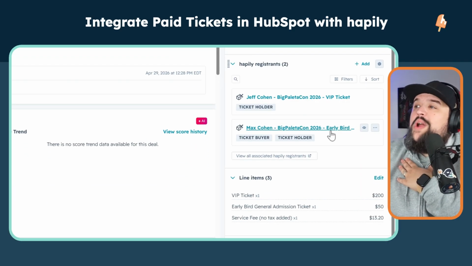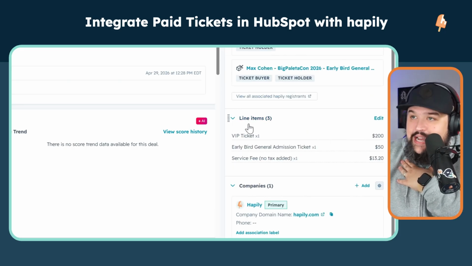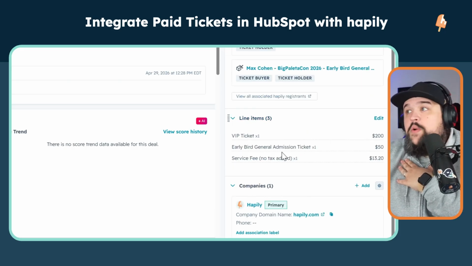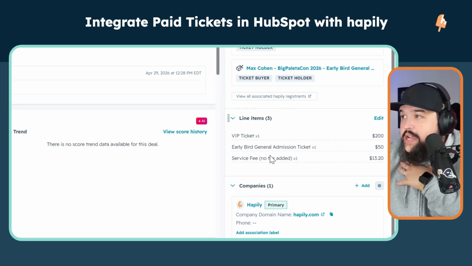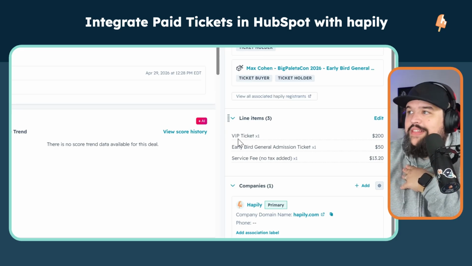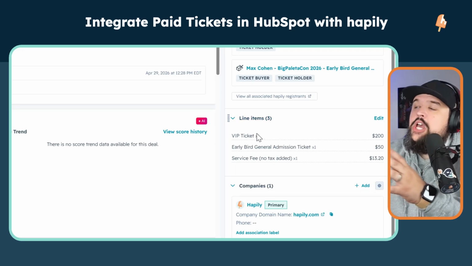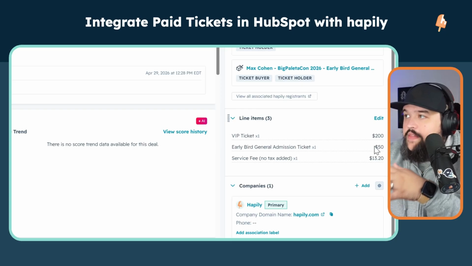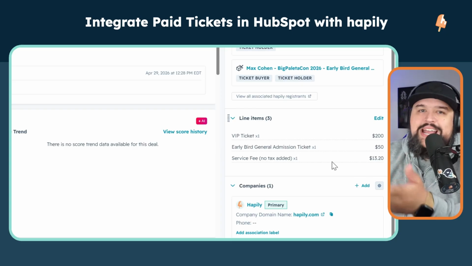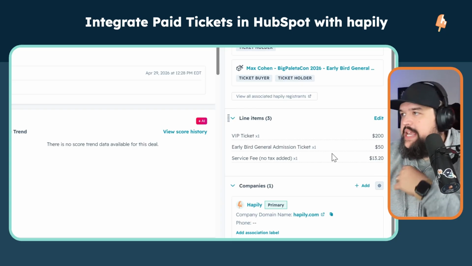We will also write custom line items to the deal record. So if you want to do some line item reporting, you will see those right here. If you prefer to do reporting on the line item level itself, right? And you'll see the service fee, you'll see any taxes on there, you'll see the early bird admission ticket, the VIP ticket, any of the different ticket types you've had, you'll see them, as well as the quantity on there and what their pricing was, right? Or what it ended up being if there was some sort of discount or something on it.